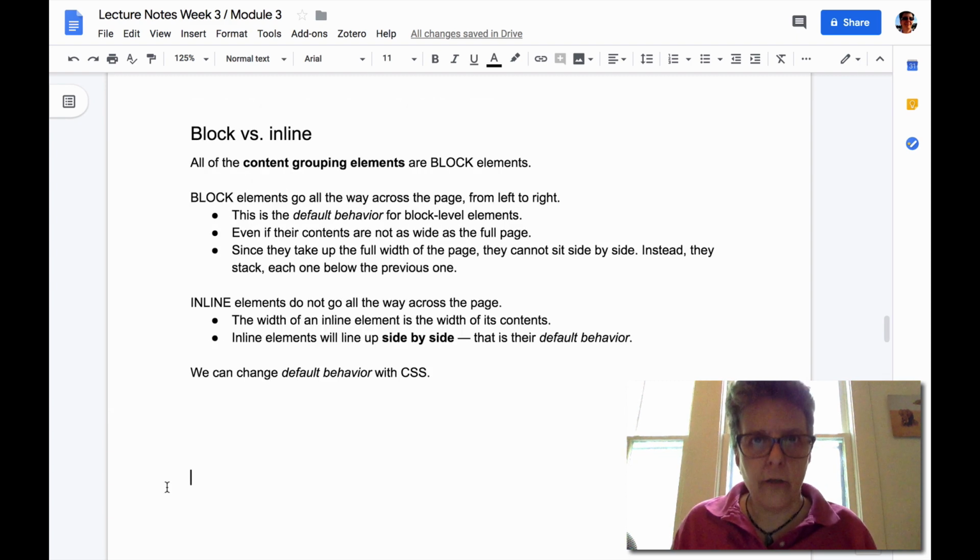Another important HTML concept for you to understand this week is block versus inline. The simple difference is that block elements go all the way across the page from left to right automatically. You don't have to do anything, that's just their default behavior. Inline elements don't go all the way across. They will stay in line with other inline elements. Now if they're in between two blocks, they'll look like a block, and images do this. If you have an image between two blocks, the image acts like a block.